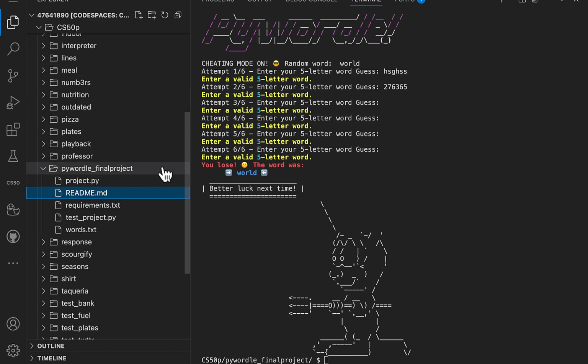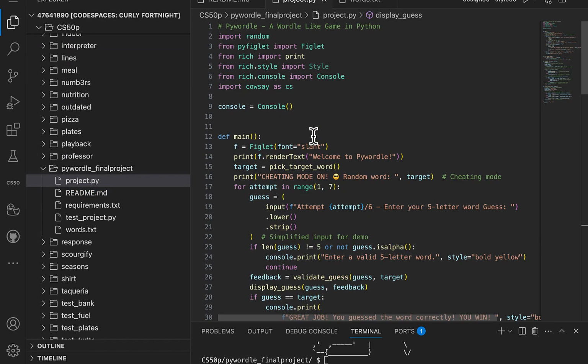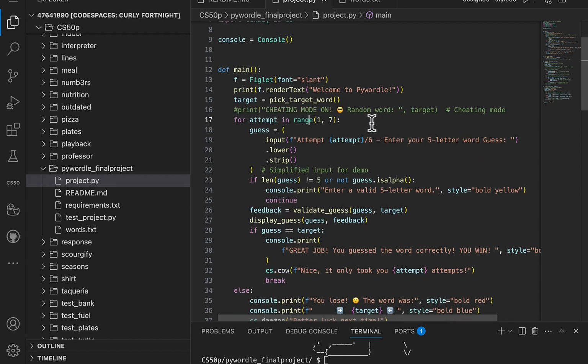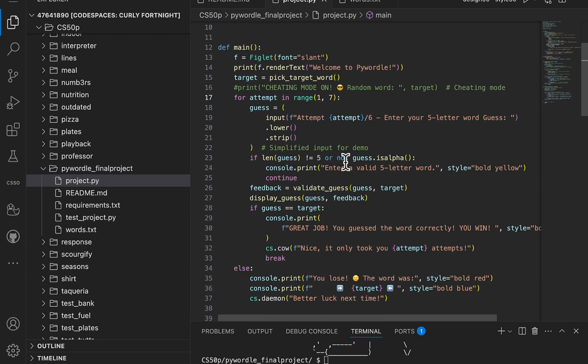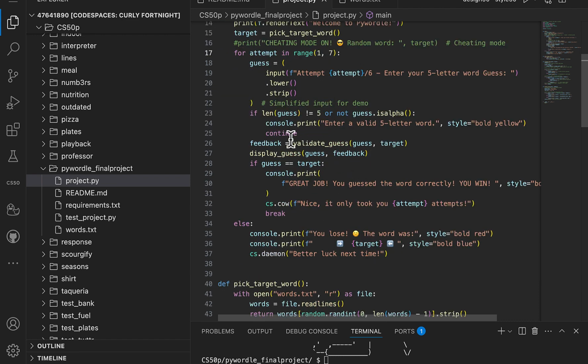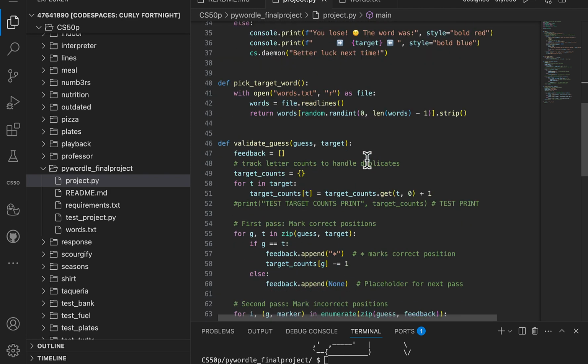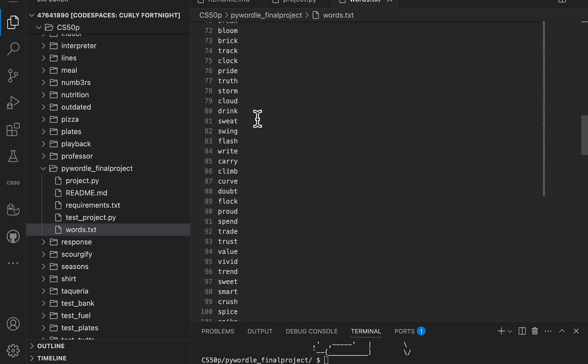Let's look at the background, what is involved in this. In the main file, as you can see, I have the main function where the entire game is initialized. And this is a loop with six attempts, and input takes the user guess, and then it checks to make sure it's five letters and doesn't contain non-alphabetic characters. Then it takes the user input and sends it to validate guess and returns it and places it in a variable called feedback. It sends the guess word and the actual target word, randomly picked by the random library from a dictionary of words available in this file.